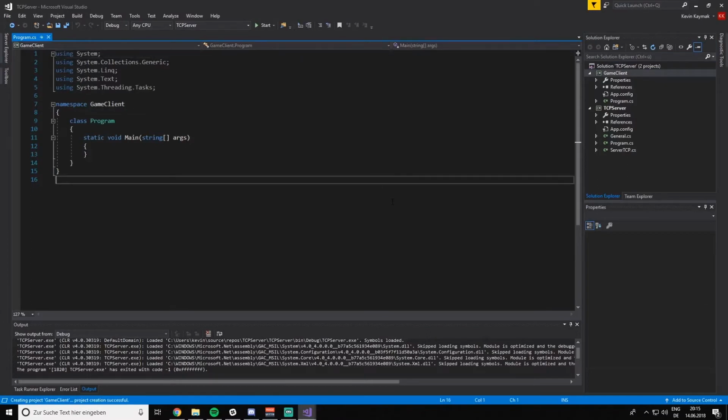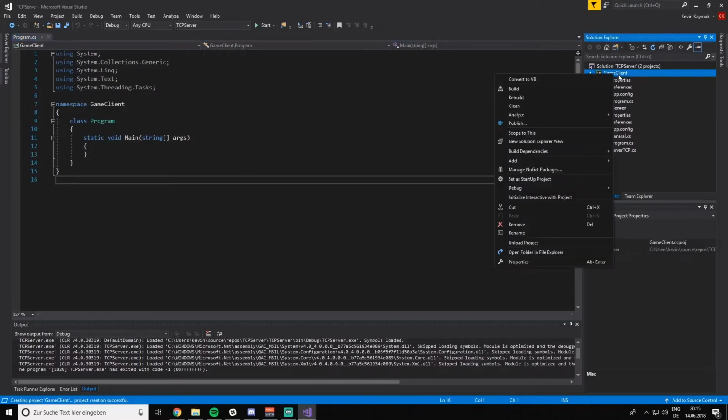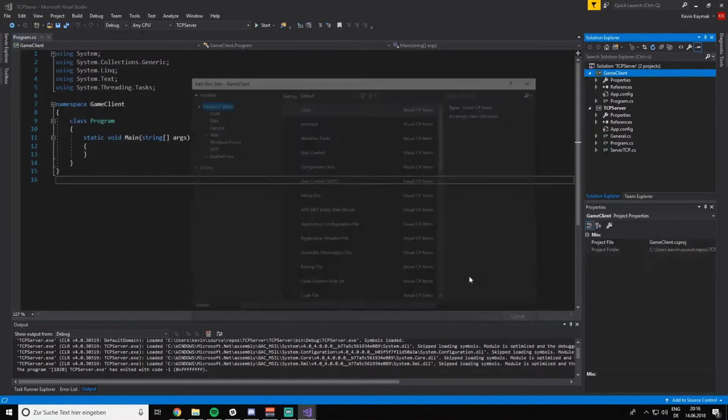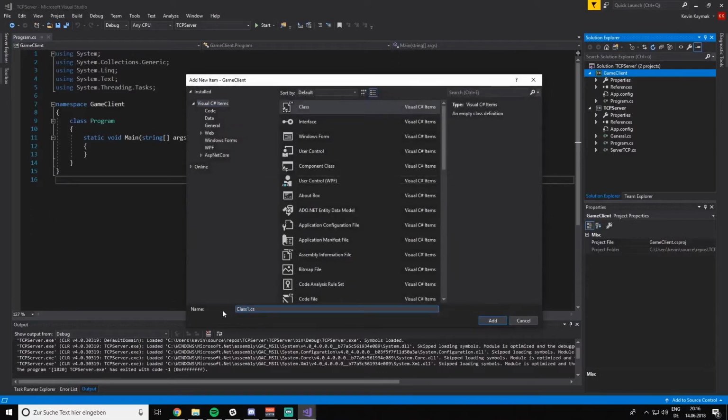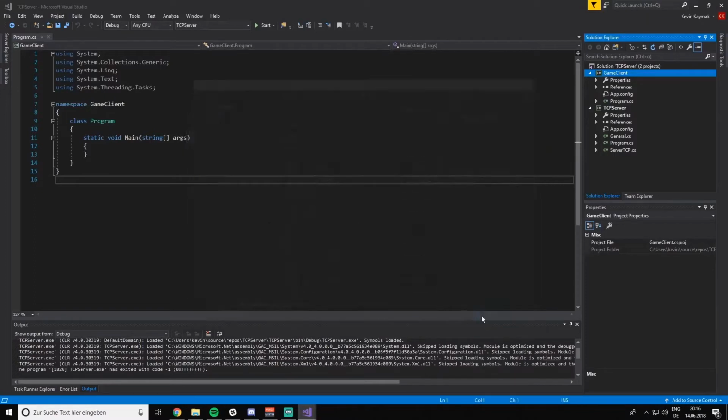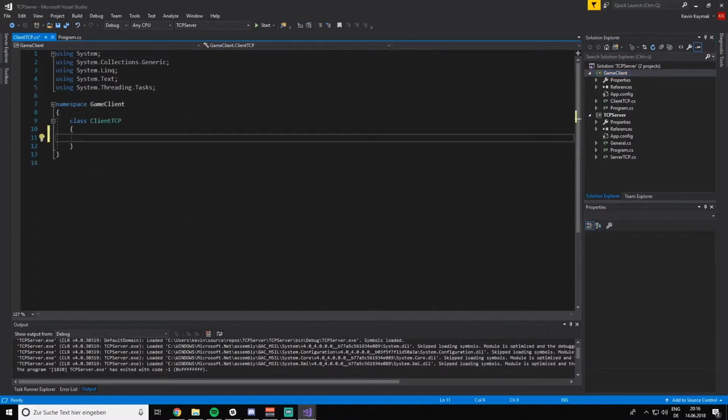As you remember from the first episode, we have created a server TCP, and therefore we are going to create a new class on our game client project. And we call this class, let's say, client TCP. In this client TCP class, we are going to create the client socket, the player socket, and we are setting up this socket and we are trying to connect to the server with the socket.